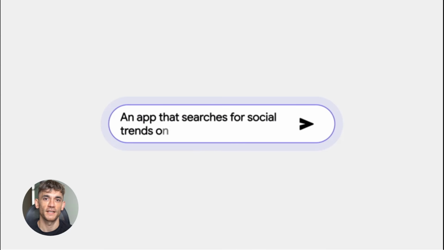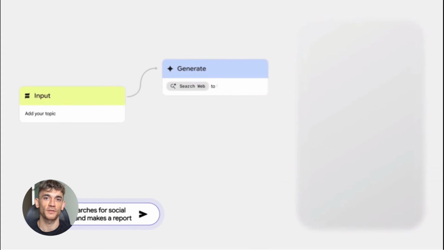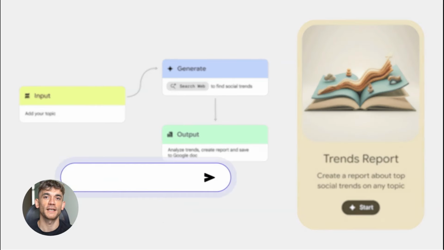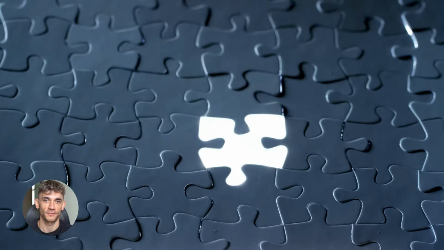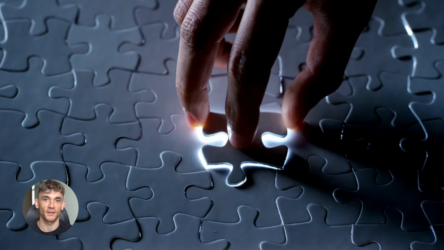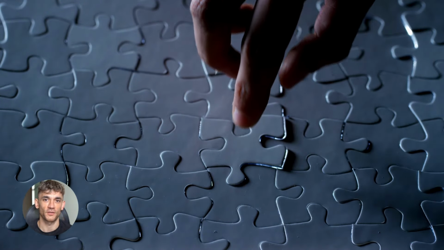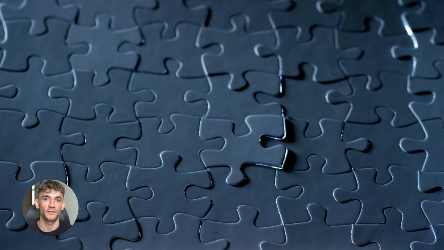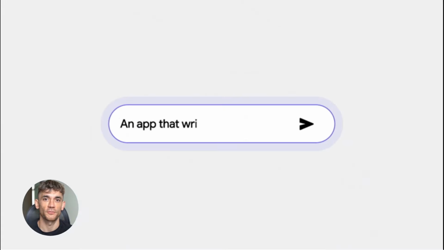You can generate marketing assets at scale. You can build entire content creation systems. You can prototype business ideas and turn them into working apps in minutes. And here's the kicker. This isn't just for tech people. This is for creators, marketers, entrepreneurs, coaches, anyone who has a problem they want to solve. If you've ever thought, man, I wish I had a tool that could do this for me, now you can build it yourself.